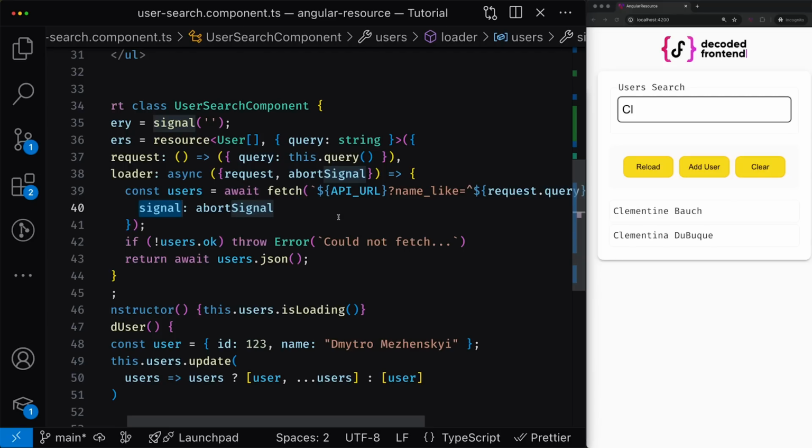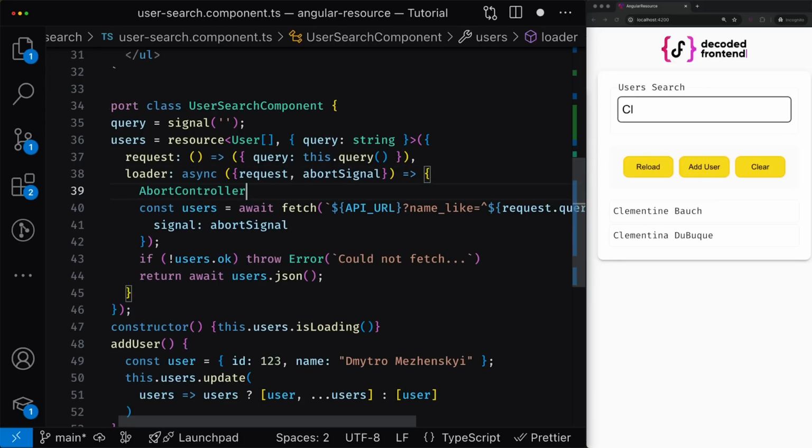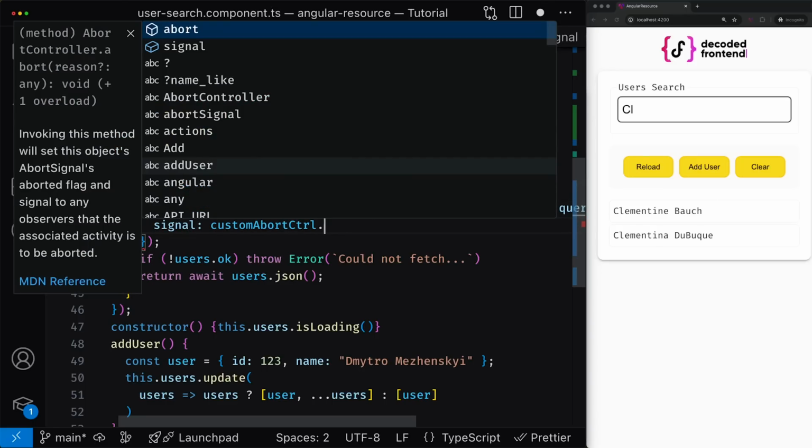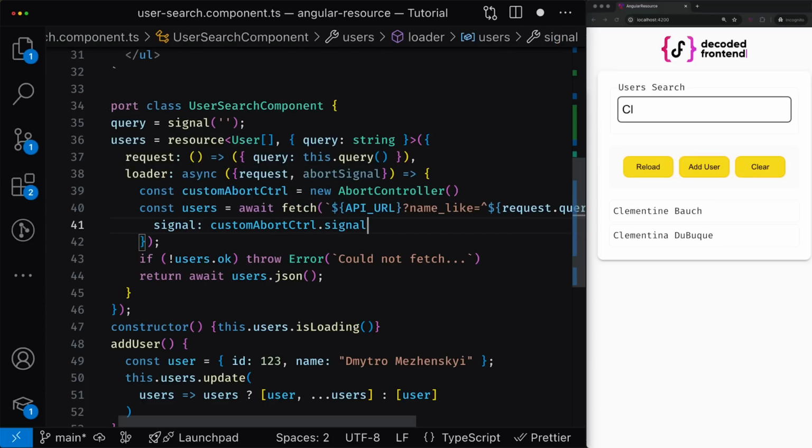The abort signal allows you to abort execution of asynchronous operations in JavaScript, and it is a part of the AbortController class that is built into JavaScript, so you can instantiate your own instance of the AbortController, and the abort signal from this class instance you can provide instead of the abort signal I received in the resource loader function.